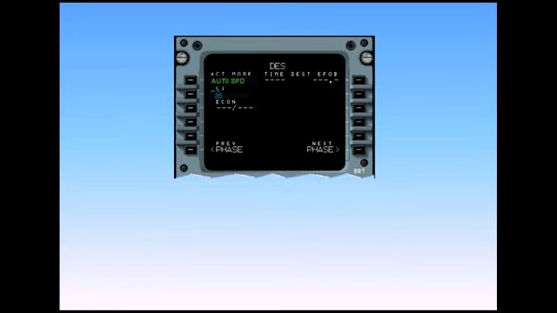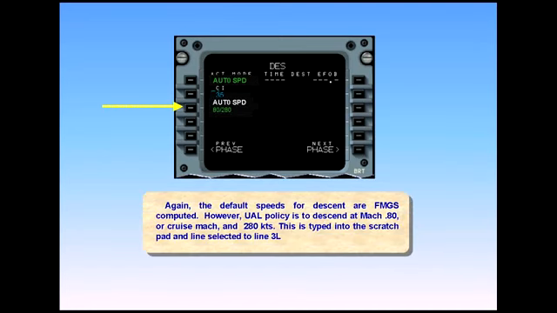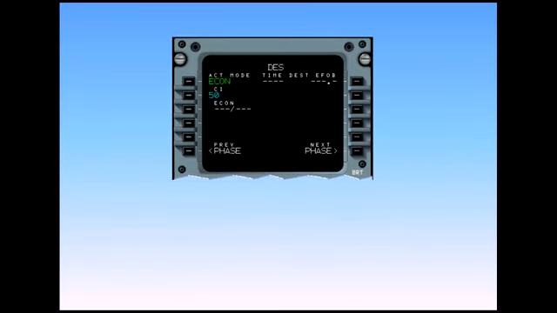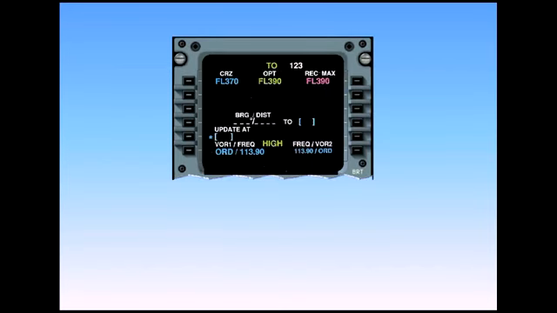Again, the default speeds for descent are FMGS computed. However, UAL policy is to descend at Mach 0.80, or cruise Mach, and 280 knots. This is typed into the scratch pad and line selected to line 3 left. Since we do not have valid information for the approach page yet, we proceed to the progress page. Here we confirm that our selected cruise altitude does not exceed the recommended maximum.